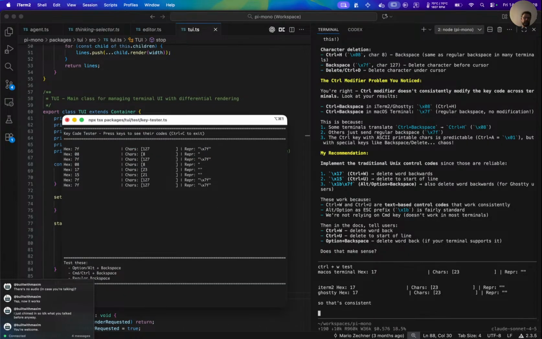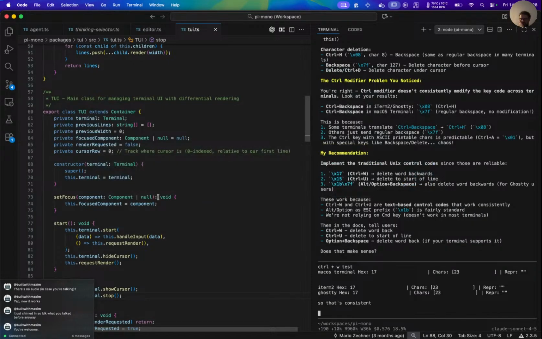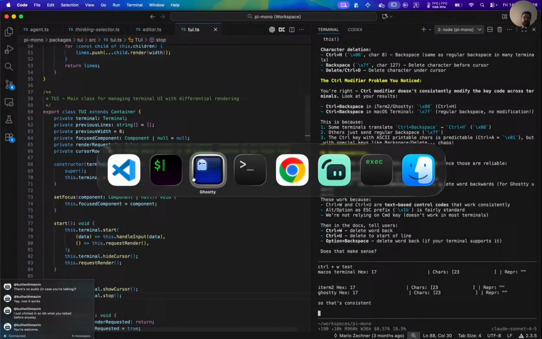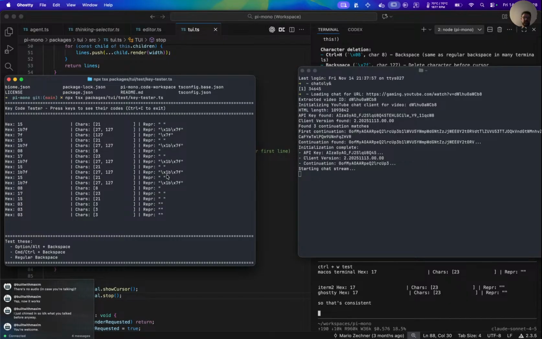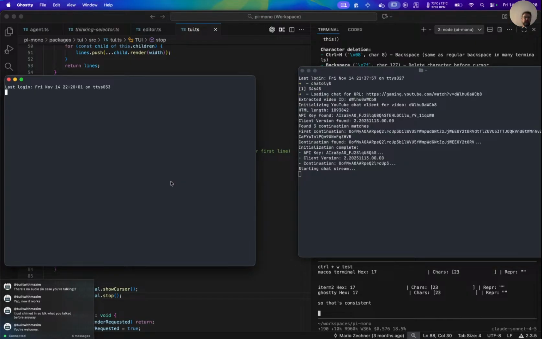What do we get for 21, 15? Yeah. Goddamn it. Actually, let's do something crazy. Kill, kill, kill. Need a new terminal. Close terminal. New terminal. And let's see what Claude actually does. Test 2. I guess it does nothing. Okay. Control W does delete the last word.